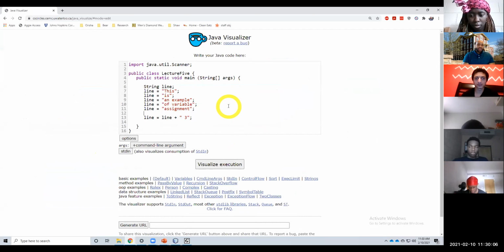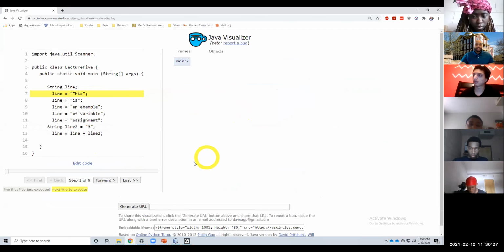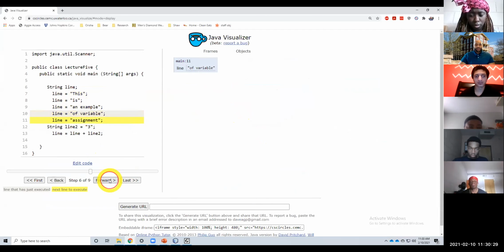So if we create string line 2 equals 3. Now we say line equals line concatenate with, let's just do line 2. And you'll see that they'll be bunched up next to each other. So we create string line 2 equals just 3. Now we set line equal to the current value of line plus line 2. And you see it's kind of bunched up on itself. There's no spacing at all.